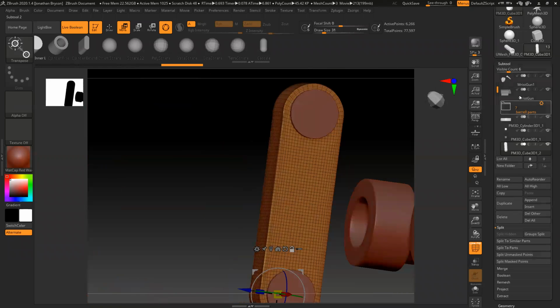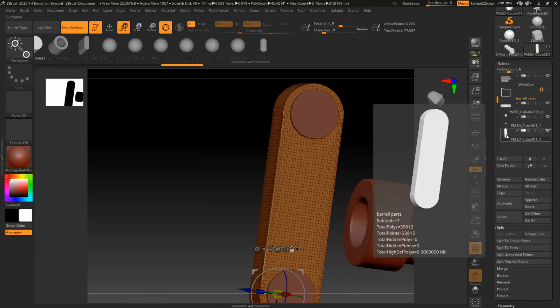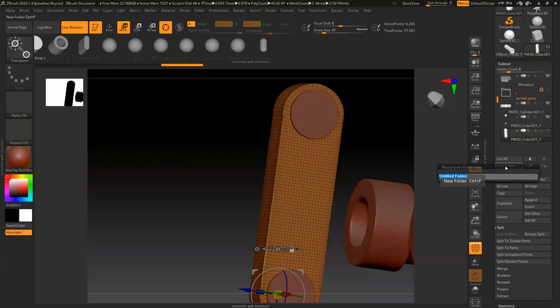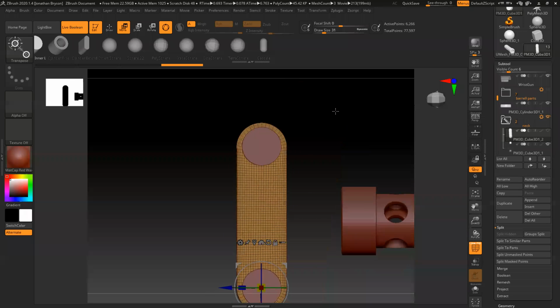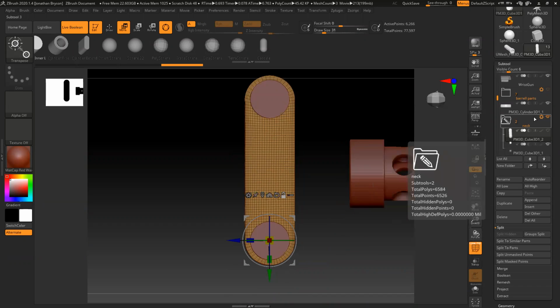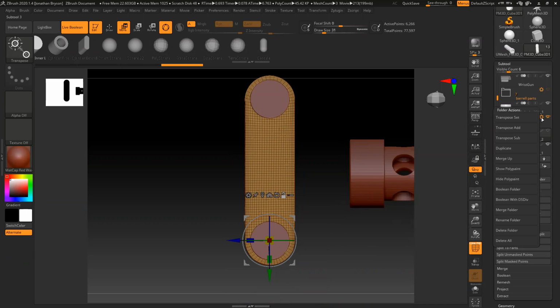And then let's go ahead and show you something else that's kind of cool. So I'm going to take this piece right here. I'm going to make a new folder. Just name it neck. I'm going to put the cutters into the folder with the neck piece. And so this will be kind of a shortcut way to Boolean something. So I'm going to go to the folder, this little gear right here, and let's do Boolean folder.